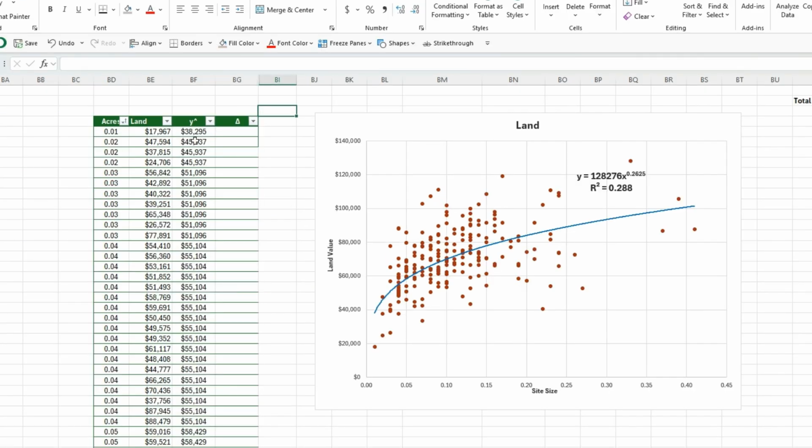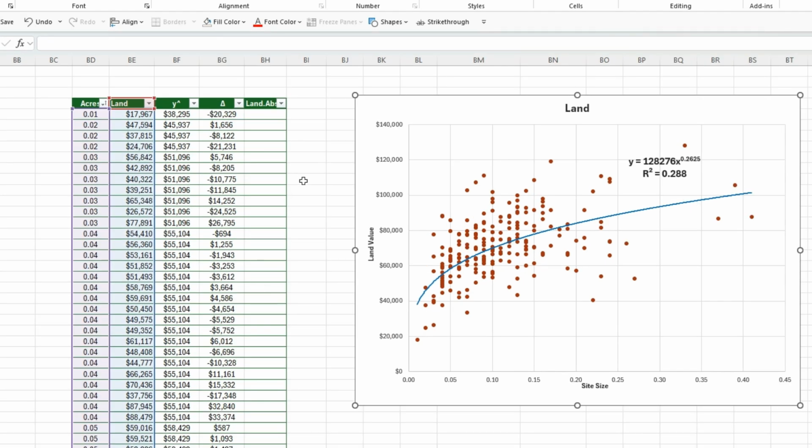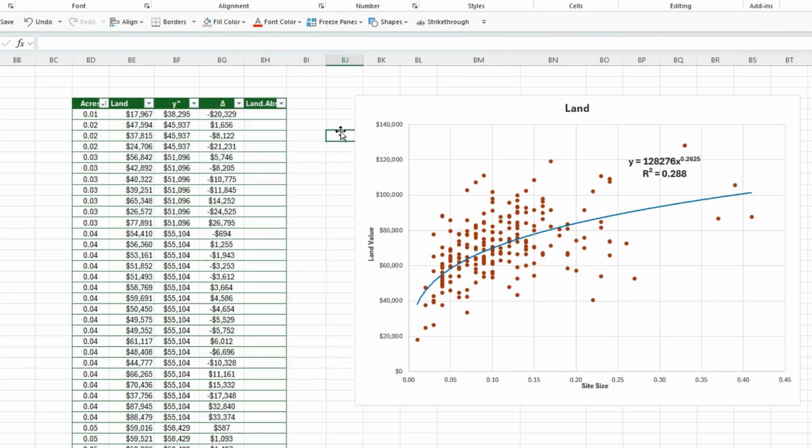Next, we want to measure how far off these positions are from the positions that we have in our sales. So this is going to be a difference of the sold land value and the predicted position of the land value. And you can see that many of these numbers are negative because we have market sale positions that are below the market trend. And that's okay because we are going to be refining them.